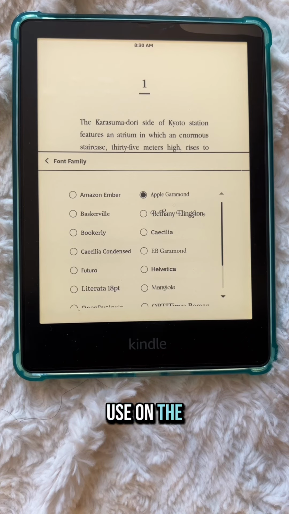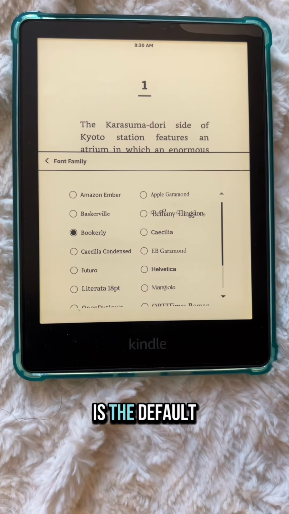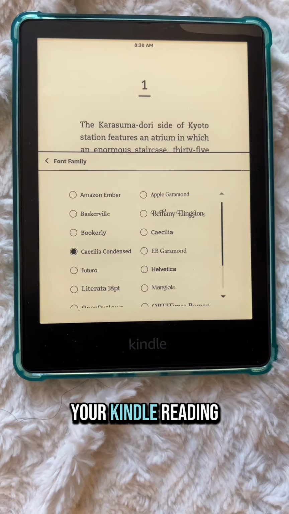Garamond is a font that I use on the computer a lot, but I actually don't love it on the Kindle. I'm quite fond of Bookerly. I believe this is the default font that most Kindles come programmed to use. It takes some trial and error to figure out your Kindle reading preferences.